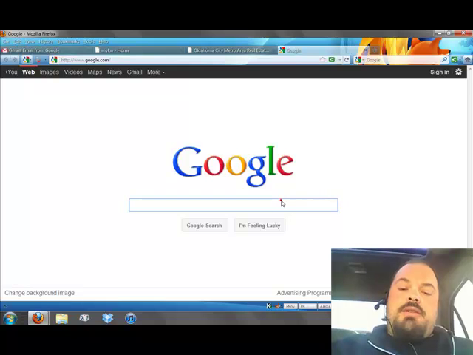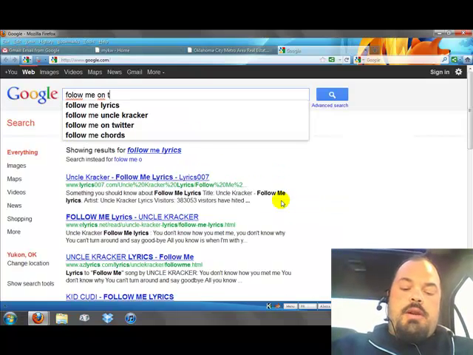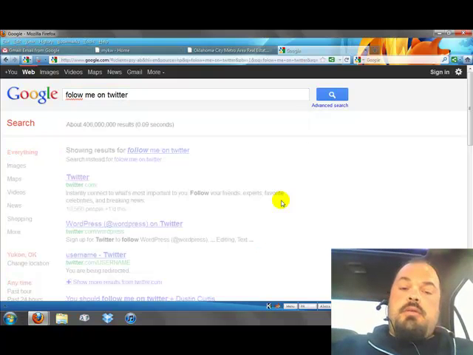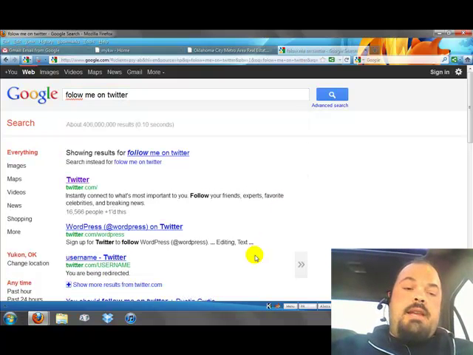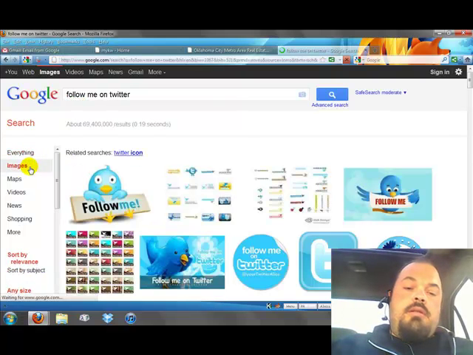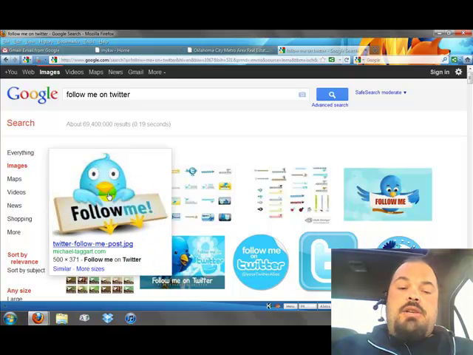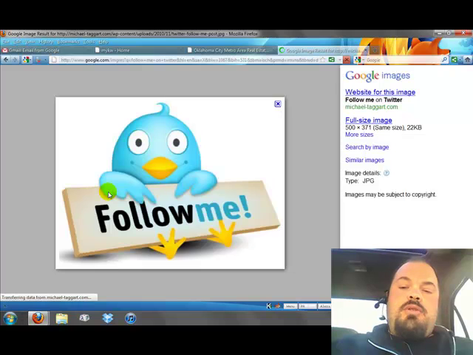We're going to come down here and search, and I'm just going to search for follow me on Twitter. When I search that, I'm going to come here and look at the images. And I'm going to find one that I like or that I want to use. Obviously, I wouldn't want to use one that had someone else's name unless you wanted to go in and do some editing. But for example, I can use this one. I think that's kind of cute, I guess. So we'll click on that.